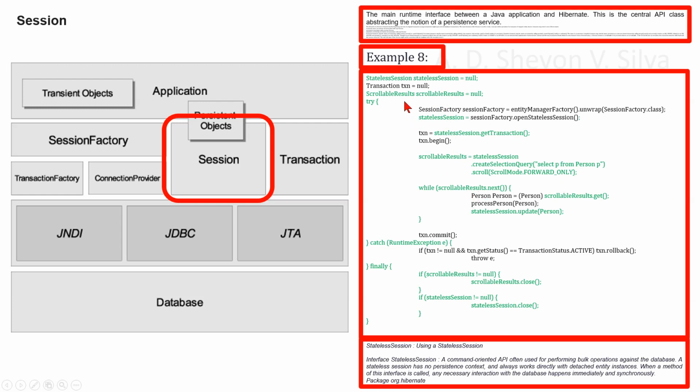Here is the interface stateless session, a command-oriented API often used for performing bulk operations against the database. A stateless session has no persistence context and always works directly with detached entity instances. When a method of this interface is called, any necessary interaction with the database happens immediately and synchronously. This is in the package org.hibernate.